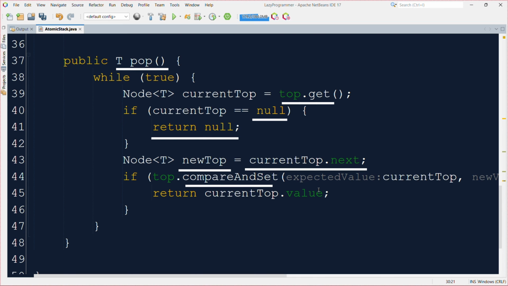Now, using the compare and set method, it attempts a CAS operation to update the top reference to the new top. If the CAS operation succeeds, it means the pop operation is successful and it returns the value contained in the popped node. These atomic operations ensure that the stack operations are thread safe without requiring explicit locks or synchronization. So here you can see we have not used any locking or any synchronized blocks or methods. This allows multiple threads to concurrently push and pop the elements from the stack without any conflict.